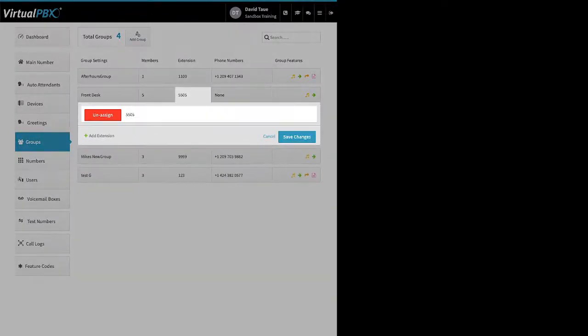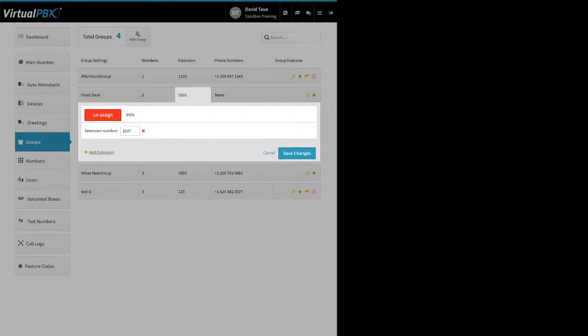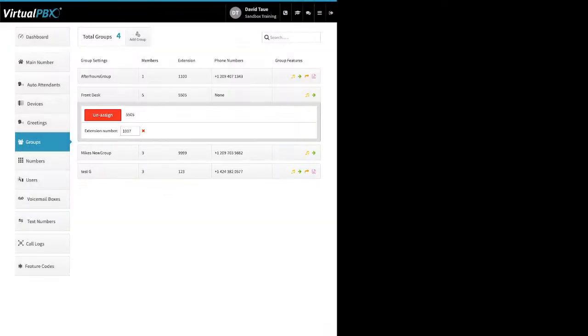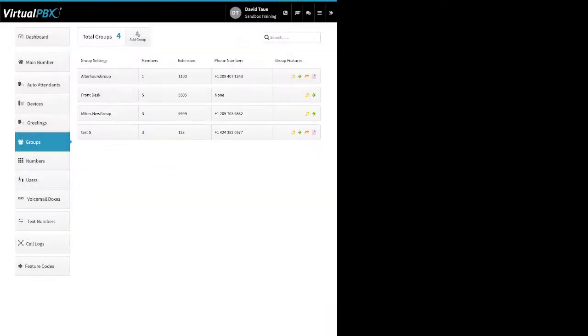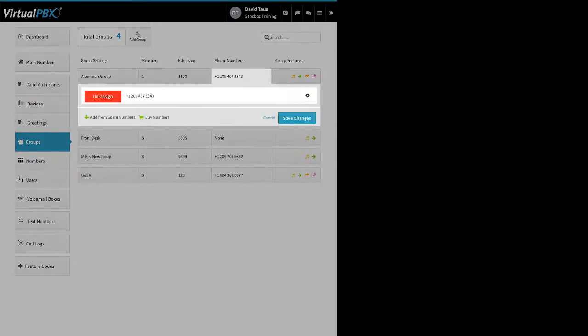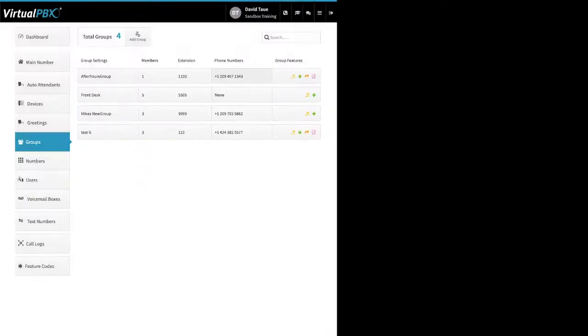Groups have to have at least one extension. You can add additional if you need to have multiple extensions for a group. Like 2 groups merged, and you're like, well, I don't need 2. I can just move the people into the one group and then put both extensions on the remaining group. Groups can have their own phone numbers or multiple phone numbers if you want. Just like before, you can add from spare or buy new, and then you would click on Save Changes. And then we have group features.